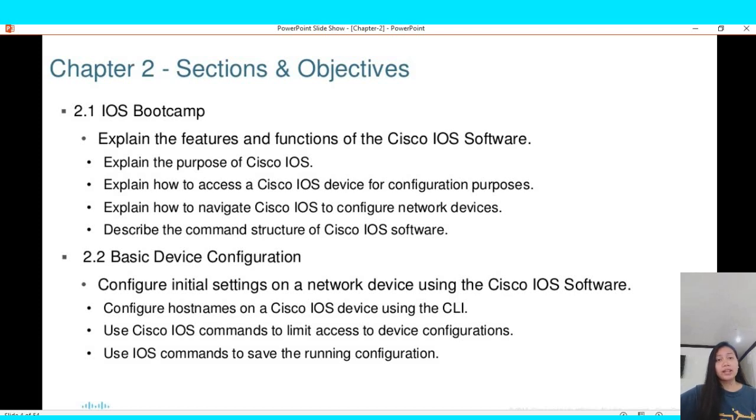In 2.1, IOS Bootcamp: explain the features and functions of the Cisco IOS software, explain the purpose of Cisco IOS, explain how to access a Cisco IOS device for configuration, explain how to navigate Cisco IOS to configure network devices, describe the command structure of Cisco IOS software.